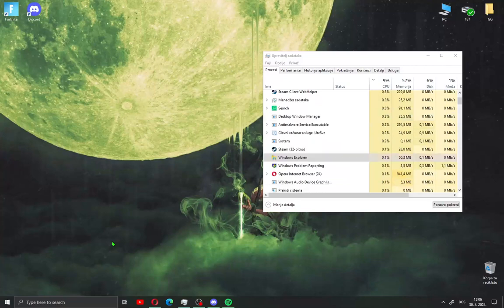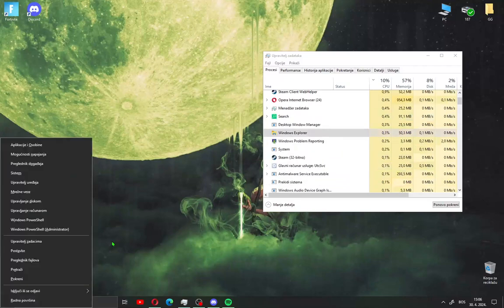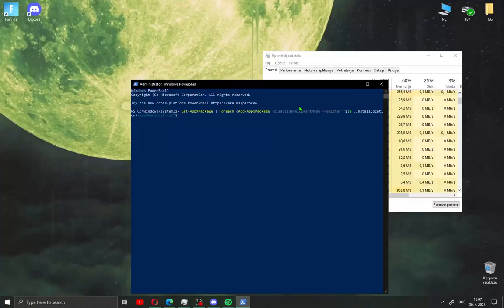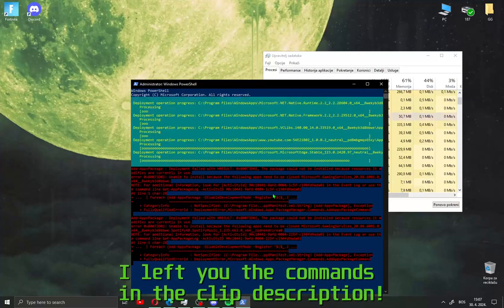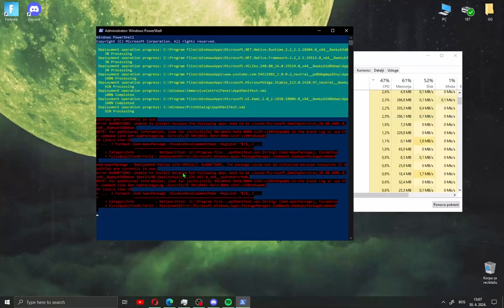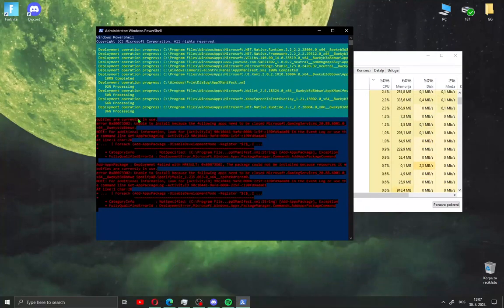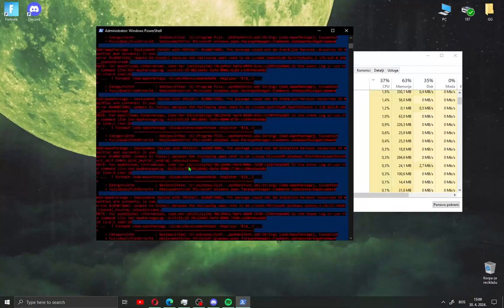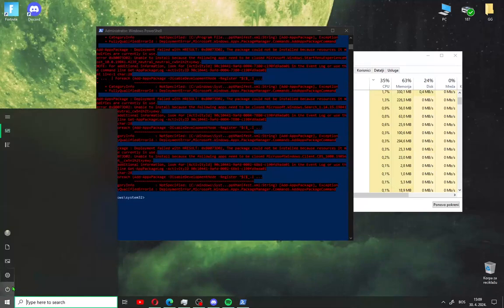The second step, guys, is to press the Windows button and X and open Windows PowerShell (Administrator). Click Yes, type this command here and press Enter. Just wait for this process to finish. If you see this red arrow, just skip them. Wait for the process to finish. When you finish this process like me, you will see all these errors and that's all okay. Just go and restart your PC.